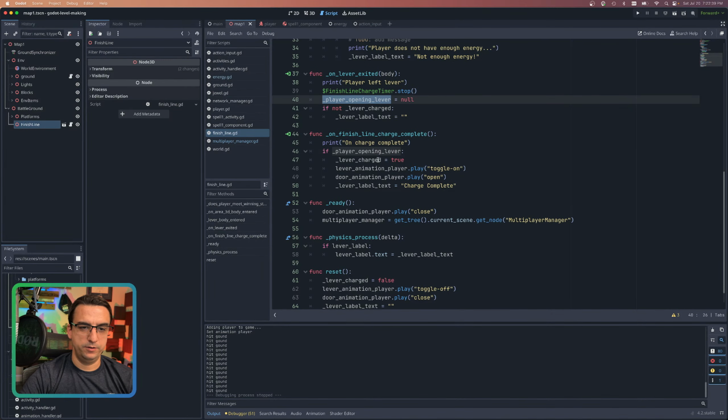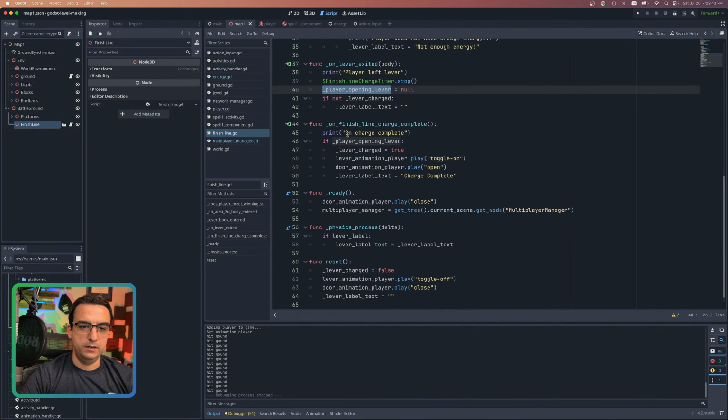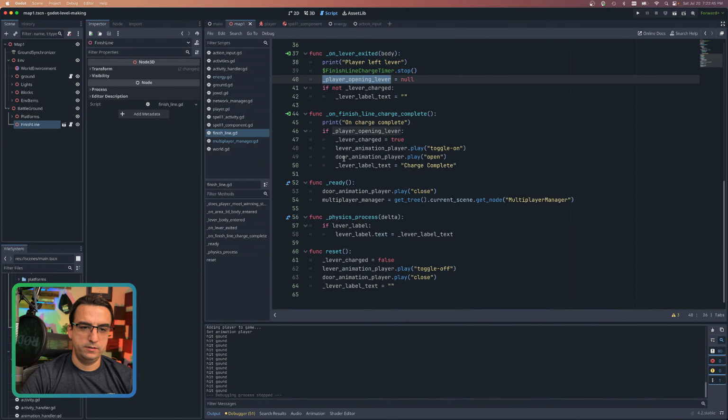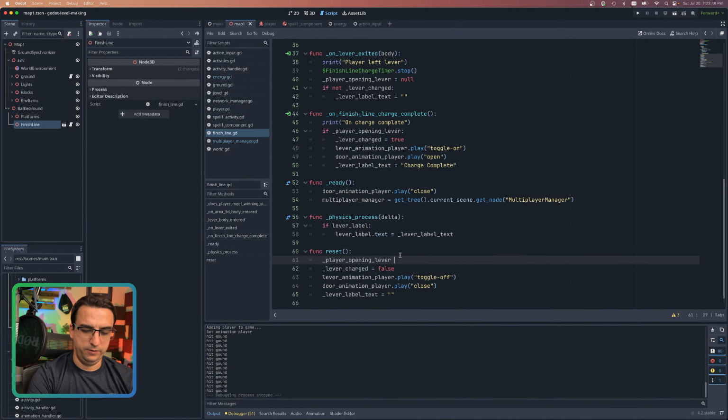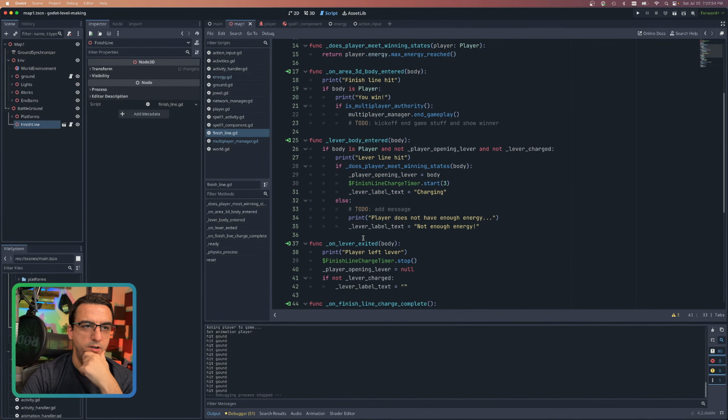I think I got another. I think there's one more thing. Player opening lever. Let's just set that to null. I don't know what that is doing. That was like hours ago. That was yesterday. That was earlier today's work. I can't think about earlier today.